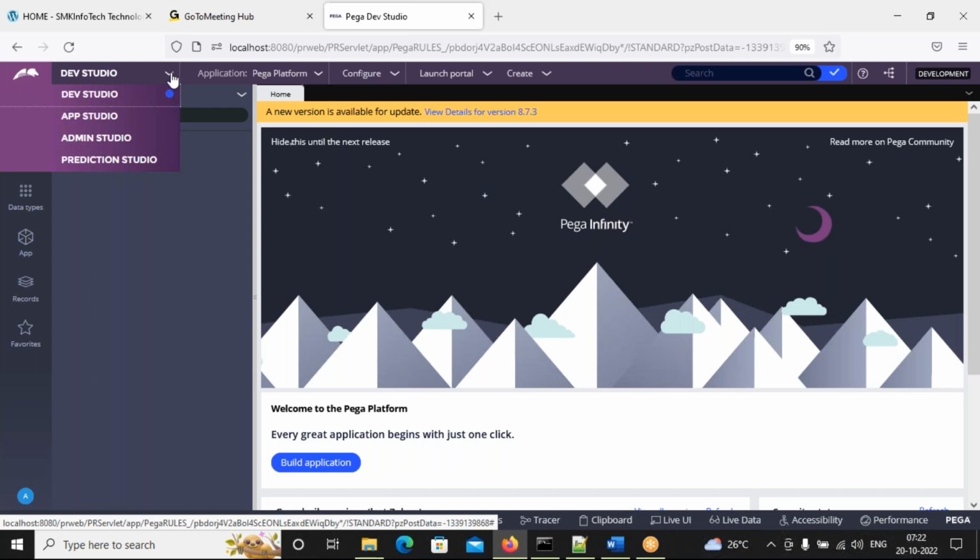Next, what are the other studios there? As you said, we have different categories of people, right? BA will be there, project manager will be there, administrator will be there, tester will be there, then developers. Different people, so for them I told you there are different work areas, different spaces on the Pega platform.